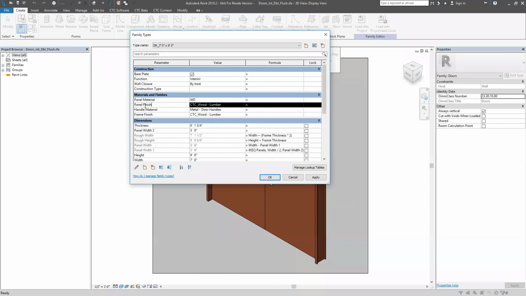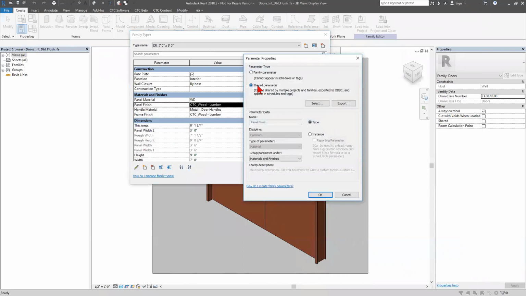The next one down, though, panel finish, this panel finish material, this one also is a shared parameter. It's not mine. I can tell you it's not mine because it gives me the ability to export this to my shared parameter file. So once again, I have to select it. At least it's the right material though, but it's not set up as an instance parameter.